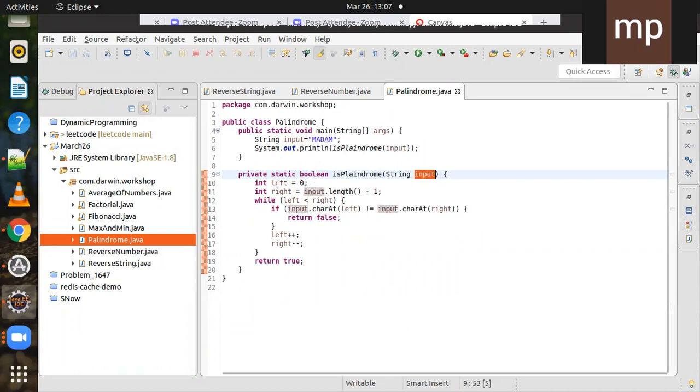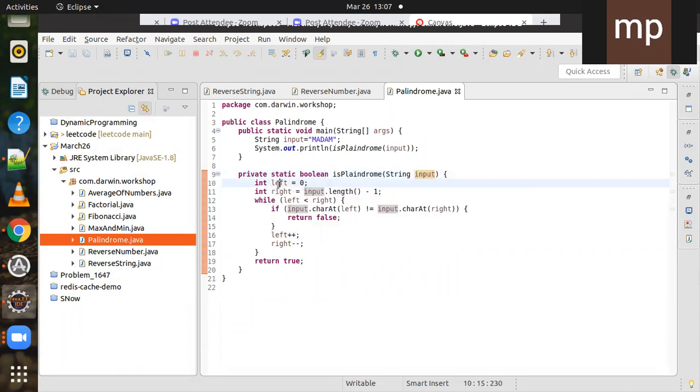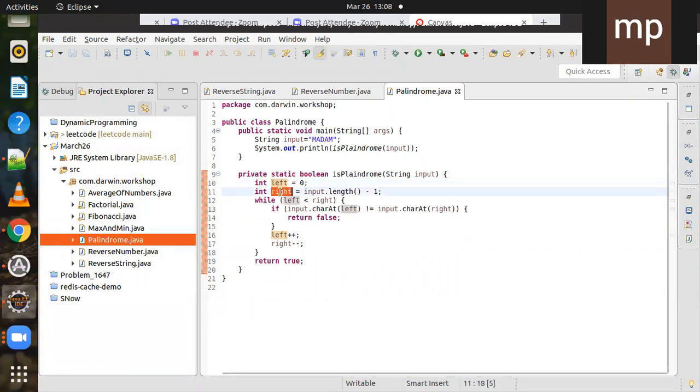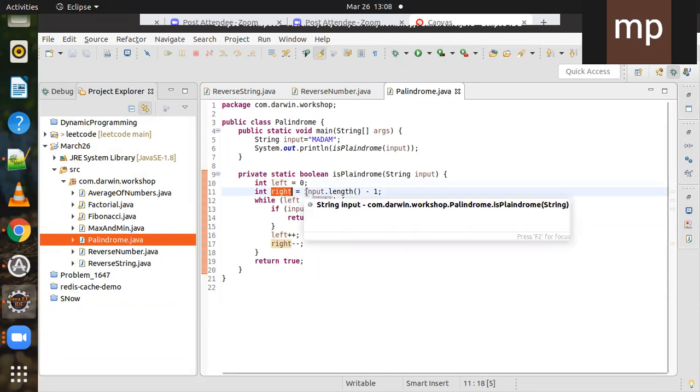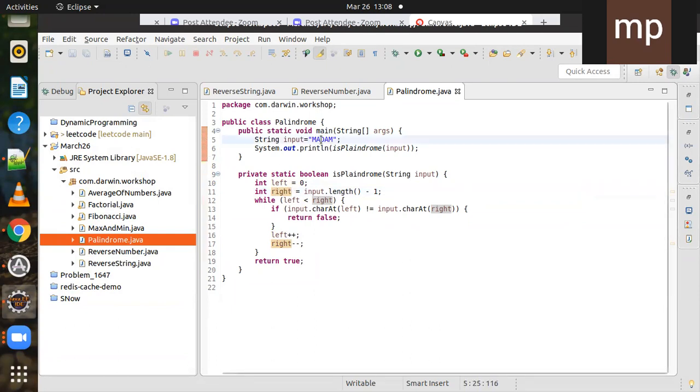What I'm doing here is, as I already explained, I'm taking the left pointer and assigning it to the 0th index, and taking the right pointer and assigning it to the last index. As Ankit already explained, in a string, the first index is 0 and the last index is length minus 1, right? It means if the length is 5, the last index will be 4. 0, 1, 2, 3, and 4. So the right will come to 4.